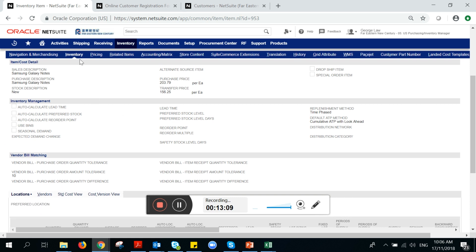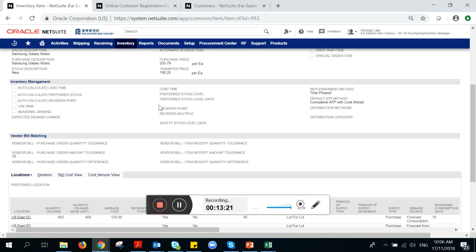In the inventory subtab, you will be able to see the sales description, purchase description, and stock description, the purchase prices, transfer prices, and also in inventory management, you will notice that you can set the replenishment methods and the reorder point and stock levels. For each location, we can define the lot sizing method, periods of supply, and supply type for the demand source to be used in time phase planning.